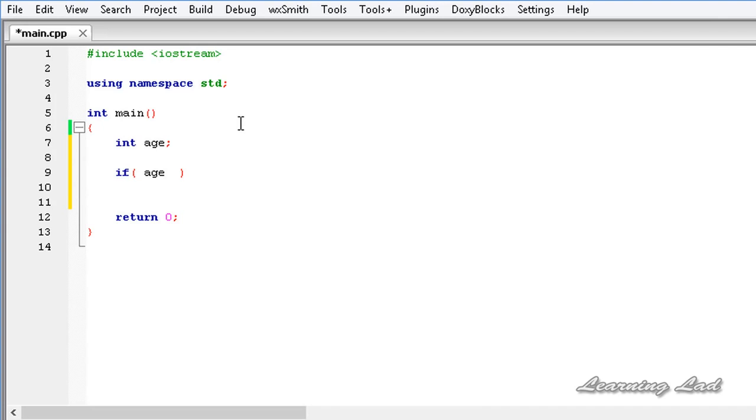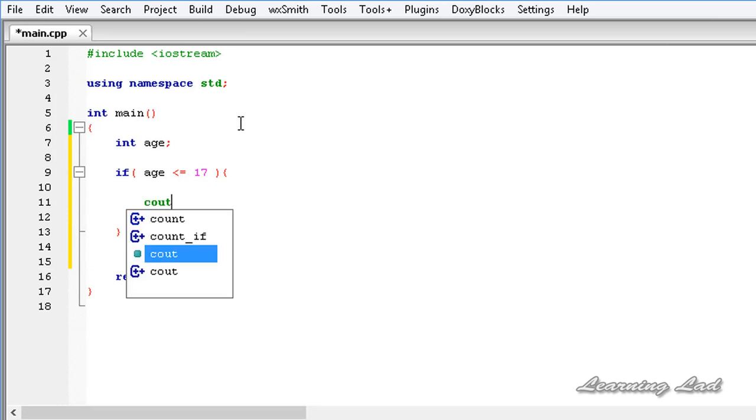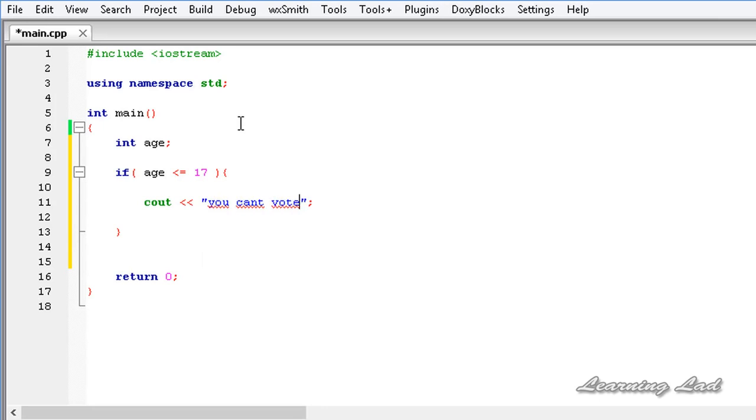So here let's say if the age is less than or equal to 17, then whatever we want to execute will be written in between the curly braces, and that's why I'm going to put two curly braces, and here I'm going to say cout, you can't vote, so go home. Alright, next we're going to add endl.